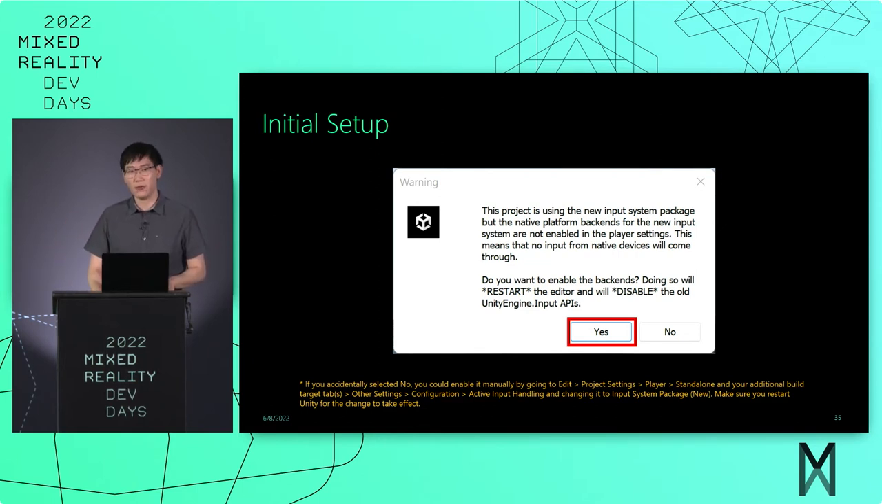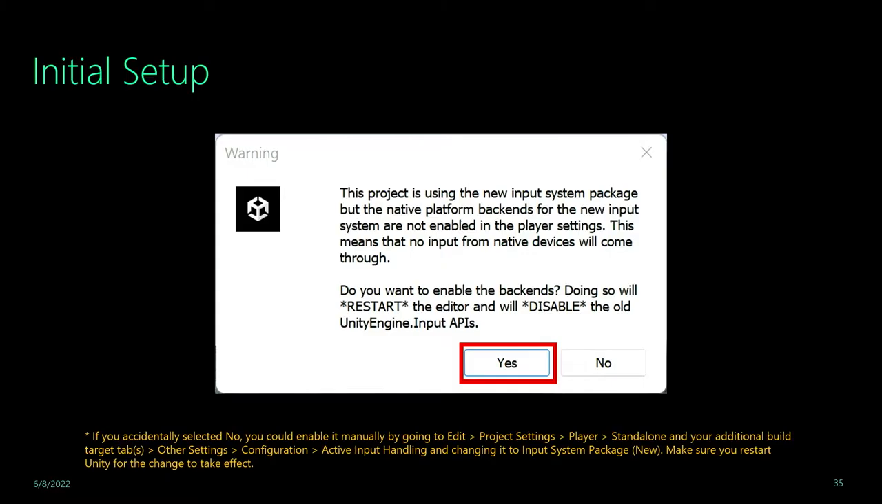The first pop-up is from Unity's new input system package. It asks you if you want to enable the new input backend. Make sure you select yes, because MRTK requires the new backends. But in case you unfortunately click on no, you can always change it manually later by going to player settings, other settings, and find the active input handling option down there and switch it to the input system package (new) option. You will need to restart Unity if you do it manually.